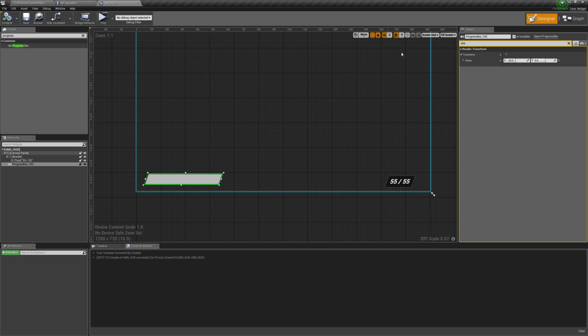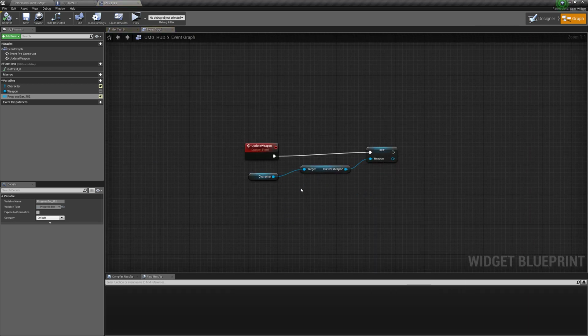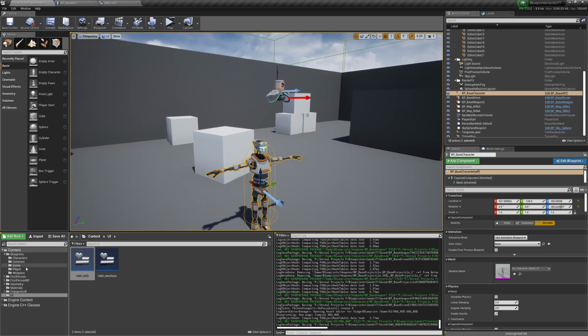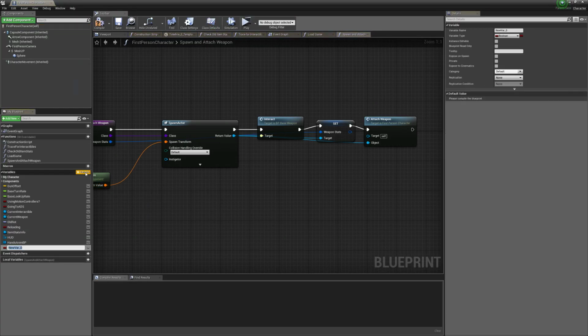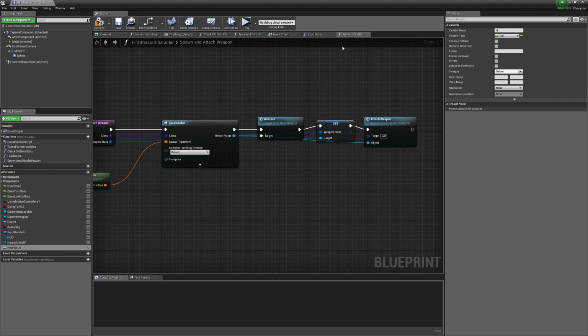Alright. So first we'll go to the graph. We have current weapon. We want to... Our character is already being set, so you know what? We'll just go to our character. Go to our player folder. Go to our first person character, and we'll add the variable. And we will call it health.